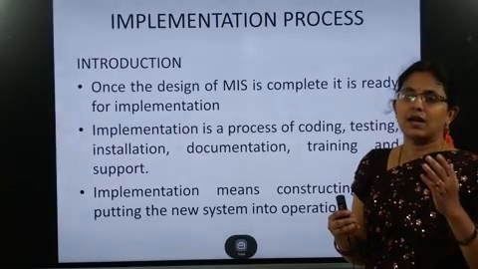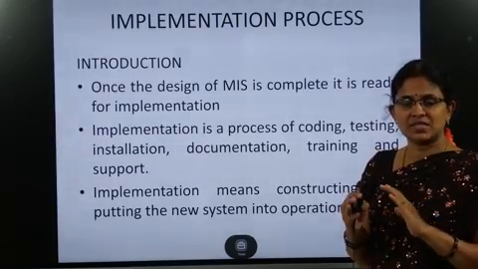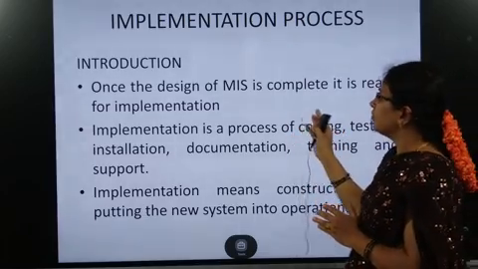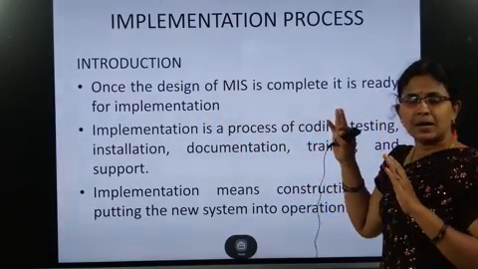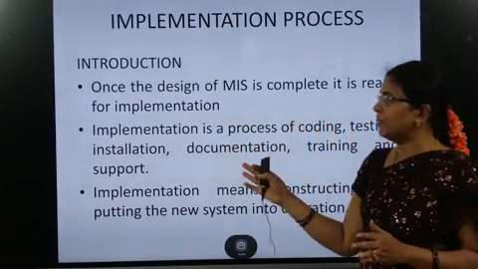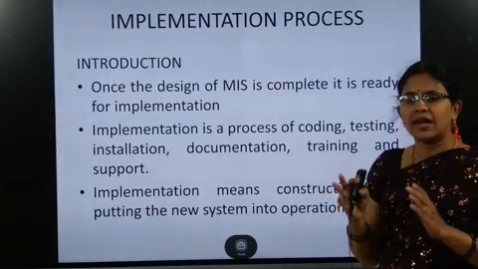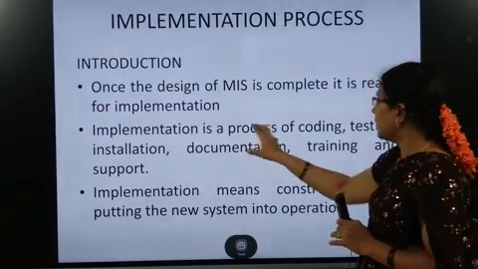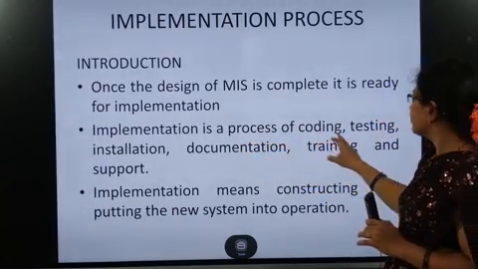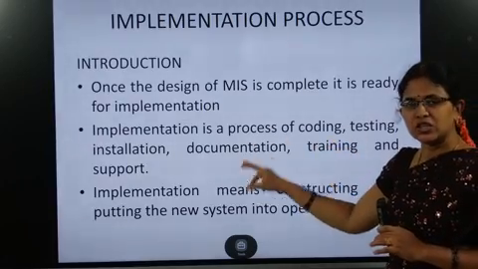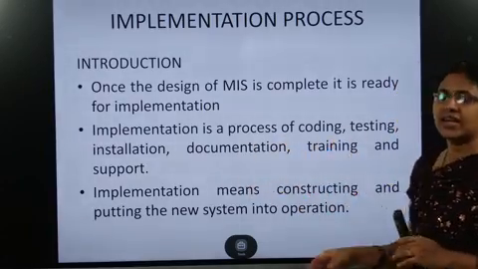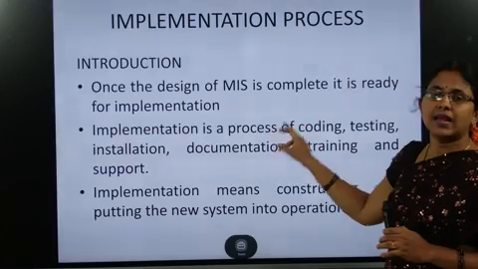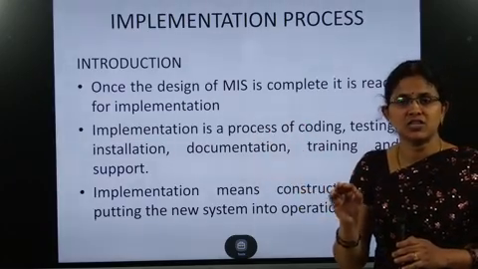Once the analysis and design part of the system is completed, we move to the next step, that is implementation. Once the design of the MIS is complete, we go for the implementation phase. Implementation again includes a series of activities. What are they? In implementation, there is the process of coding, testing, installation, documentation, training and support. When you perform all these activities, you can say that the system implementation is completed.